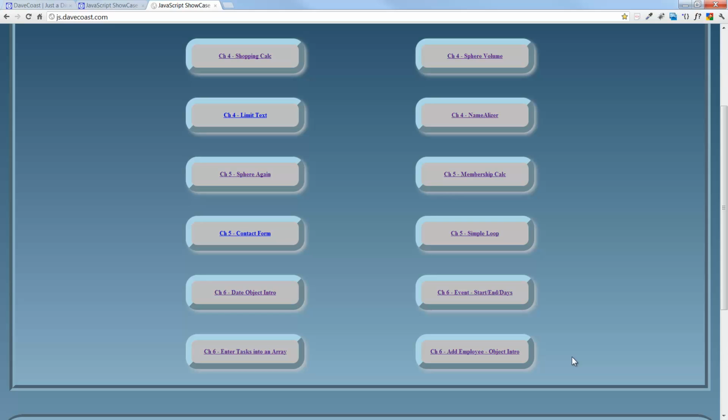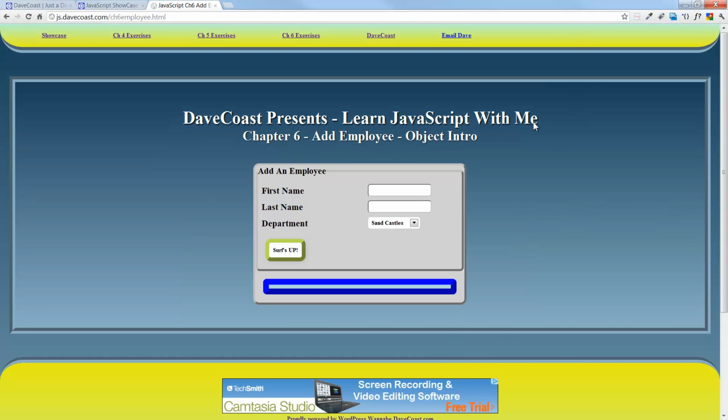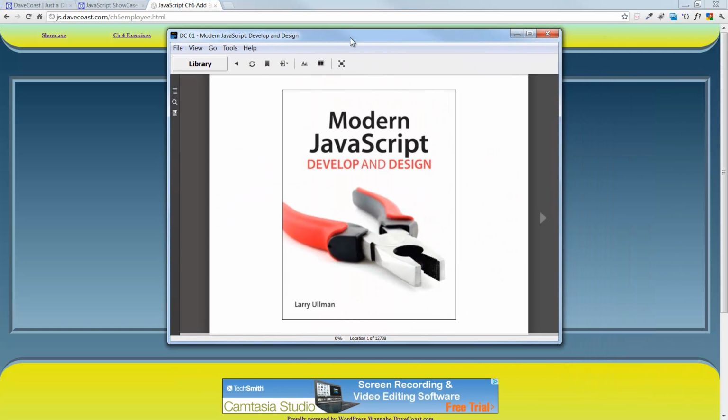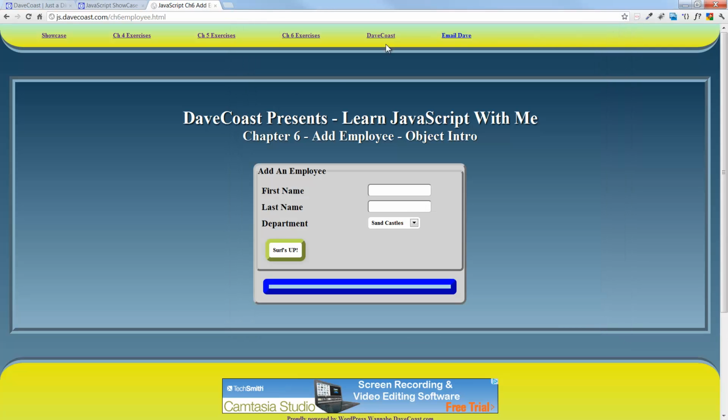We're working on chapter 6 of the book Modern JavaScript, Develop and Design. Here's the book, Modern JavaScript, Develop and Design by Larry Ullman, and you can review the book at larryullman.com. And I can just go ahead and get rid of that for right now.